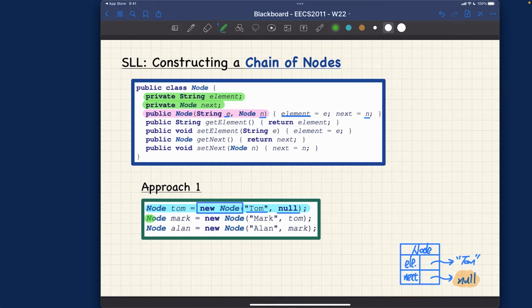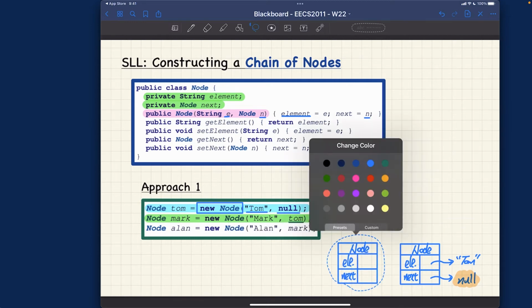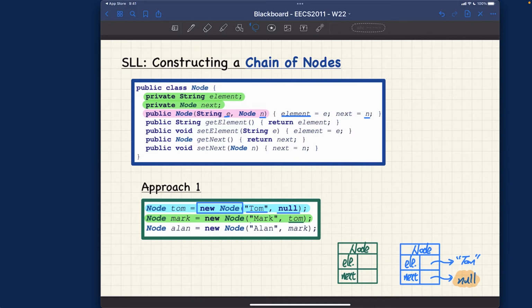In the second line, let's say we create another node which would be very similar, but now notice that for the next node reference over here, we say tom. That means we want to build this node and at the same time connect it to the earlier node that we have just created. Let me paste. This will be the second node that we are trying to create. Let me have consistent color. How about green over here? And what will be the element? The element will just be Mark, so that will be pointing to the string Mark.